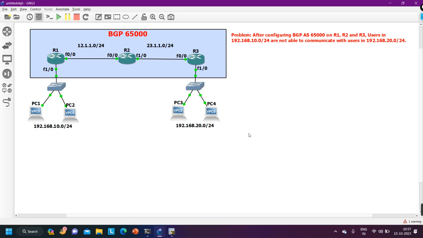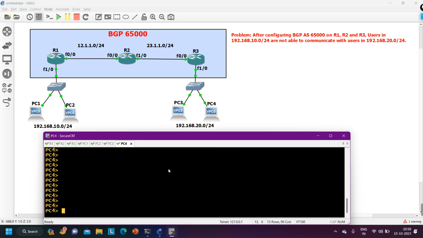So how will we troubleshoot it? What steps will we follow? See guys, first of all we should verify the problem, that the users in this network are really not able to communicate with the users in this network. Here I have the console of all devices in SecureCRT: router 1, router 2, router 3, PC1, PC2, PC3 and PC4. First of all, we should verify the IP configuration on the PCs and connectivity up to the default gateway.